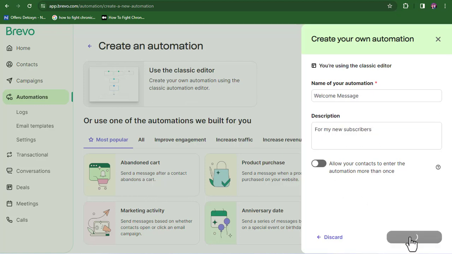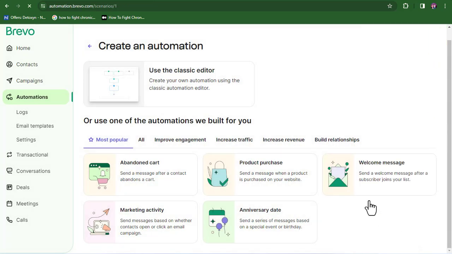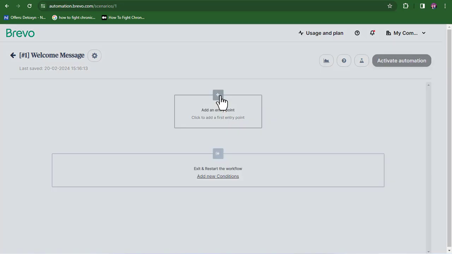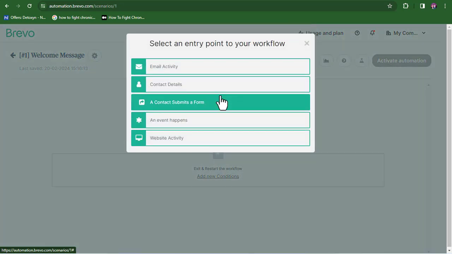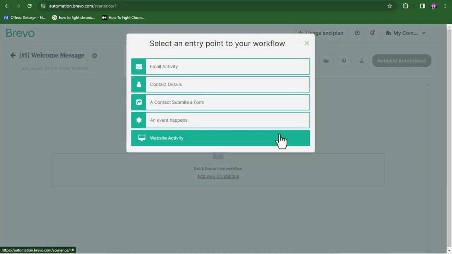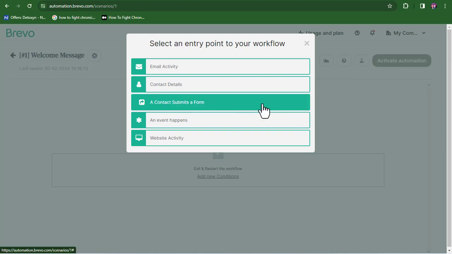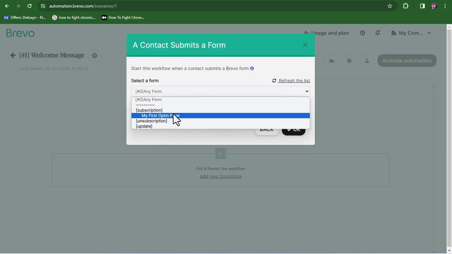Now follow me closely. You want to pay close attention to me right here. So you see this box here where it says add an entry point. Now click on it, and you want to see all the drop down menu right here. This simply means what should your audience do for this automation to get started. So we want to select this option right here, which is when a contact submits a form, then you want to select the exact form your audience has to submit for the automation to get started.